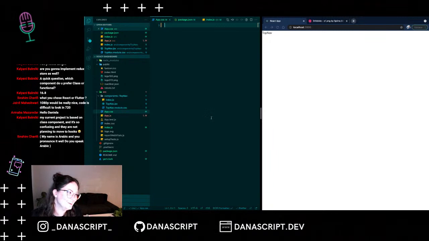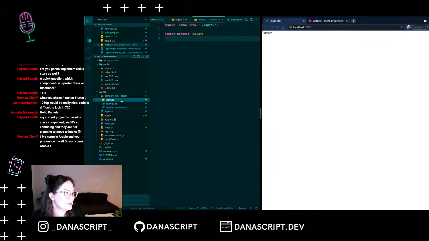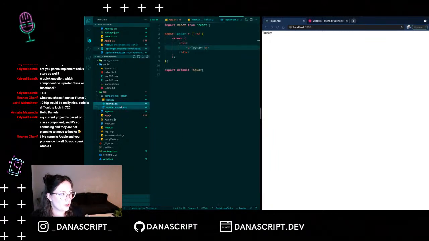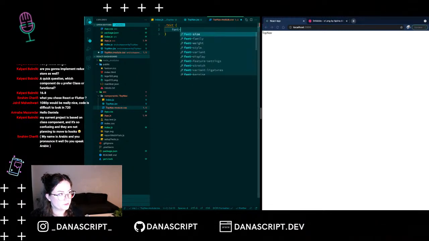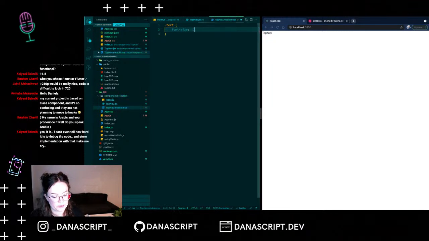Back to React. So we created the index. I told you about the TopNav, and also we created the CSS. So let's try and apply one class. Let's name it .text, because I want to show you the modules. So let's do font size of 1.5 rem. If we refresh, it's not applied yet.